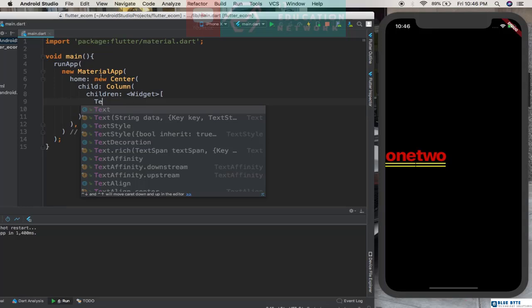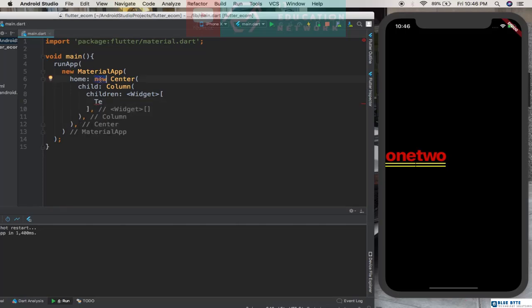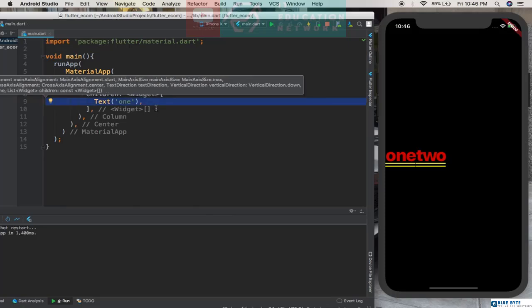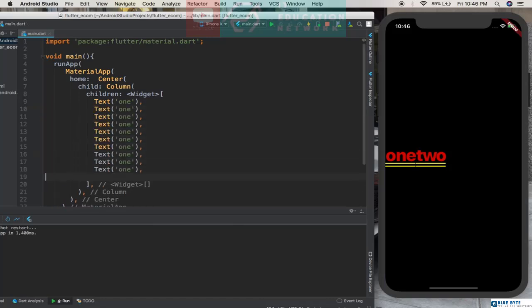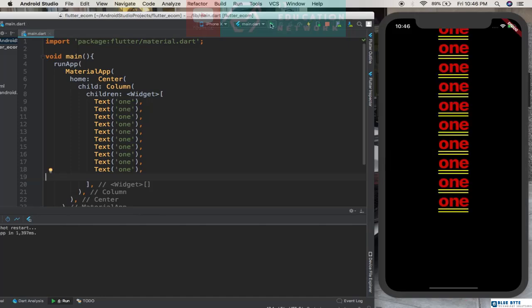As you can see, sometimes I write new and sometimes I don't. It's not compulsory to write new, so to make things easy I'll just remove the news, so I don't want you guys to get confused. Okay, in here I'm going to write 1, comma, I'll copy this, let me paste it a couple times and run. You see we have 1 1 1 1 1 1 1.